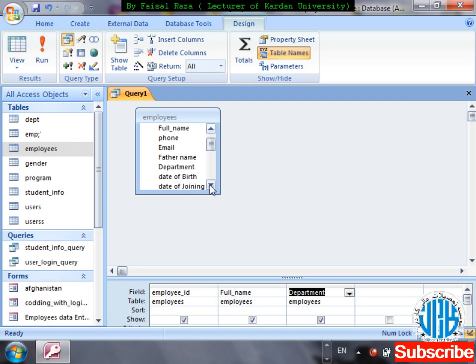here date of joining, last qualification, salary, contract type. Okay, contract type also I need, and picture. Okay, so these fields I need. So done. Right now close this one.